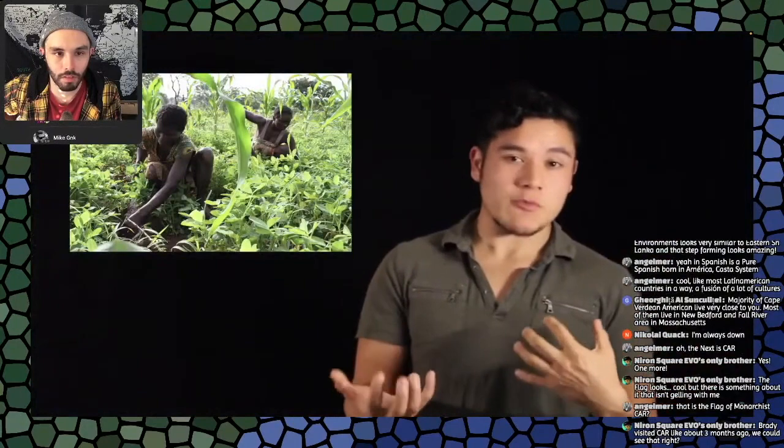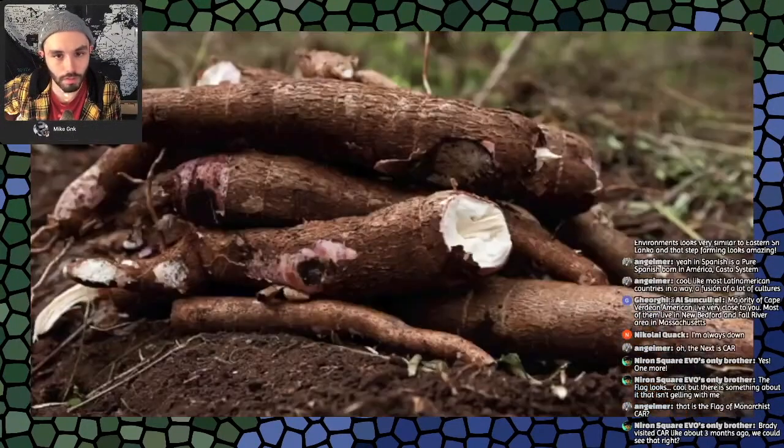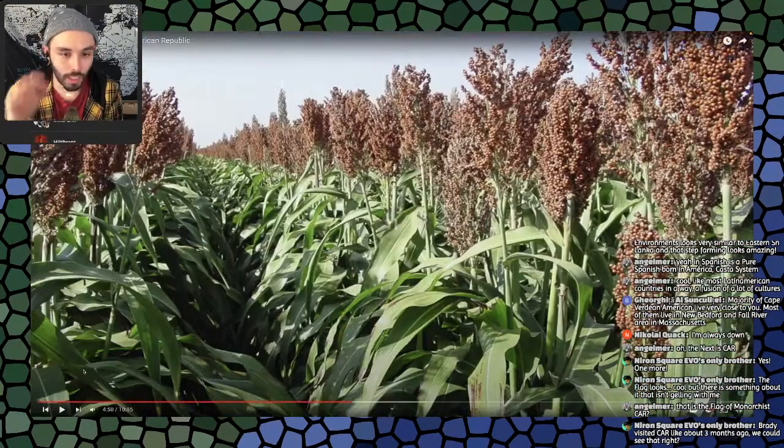Agriculture in itself employs about 70% of the entire population. Crops like yams, cassavas, peanuts, and sorghum are commonly grown and harvested.